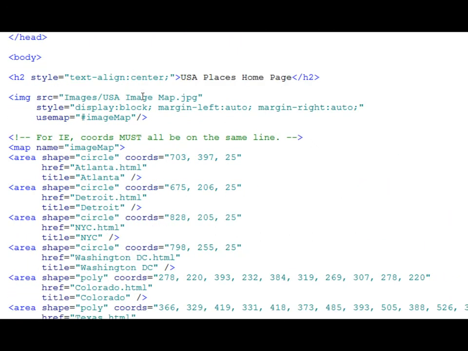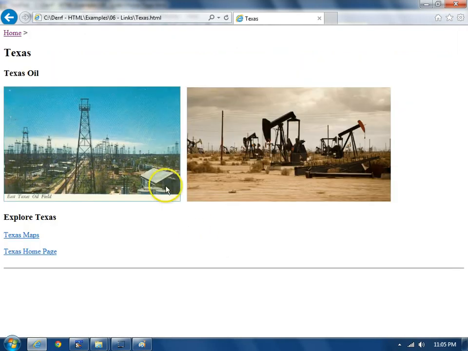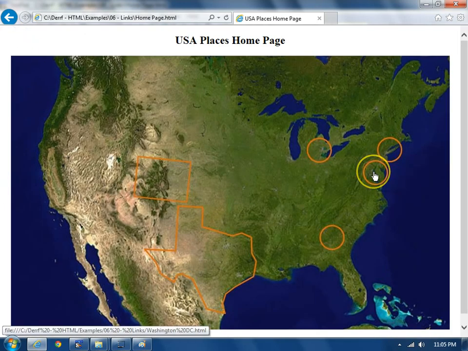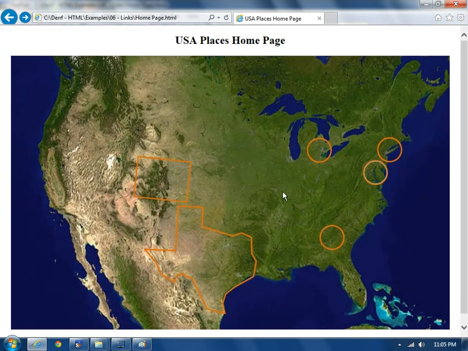Okay, we'll go back one more time to the actual home page itself running. Here we have the home page. We click Texas, we go to Texas, Washington, we go to Washington. In another tutorial, we'll be looking at the pages behind this to talk about HTML links and how pages are linked together. This concludes this tutorial of how to make an image map using Microsoft PowerPoint and an image editor.